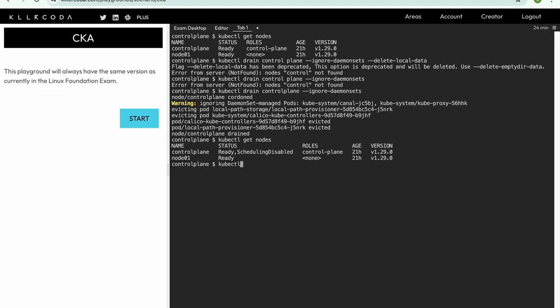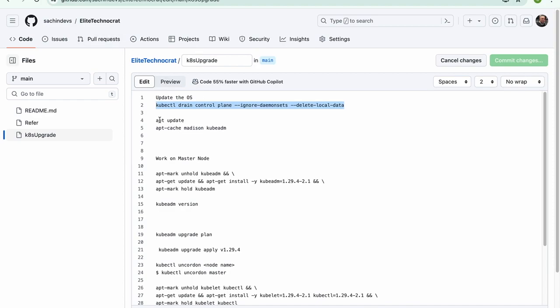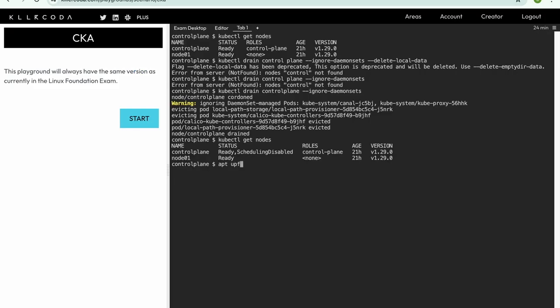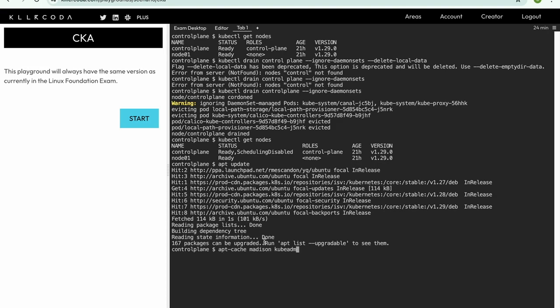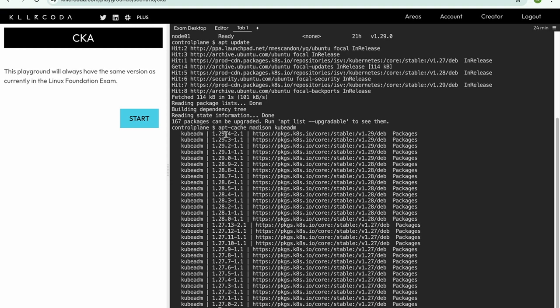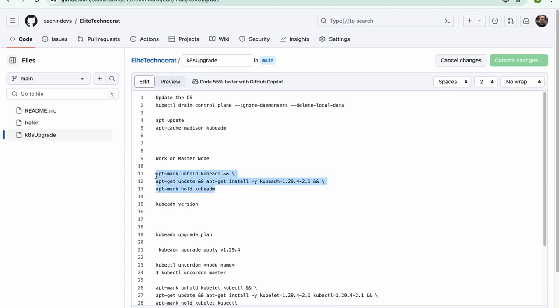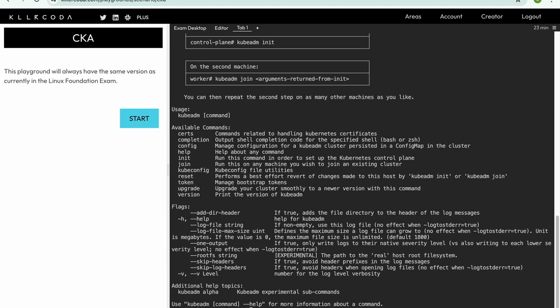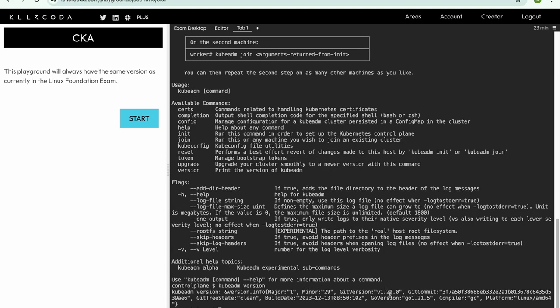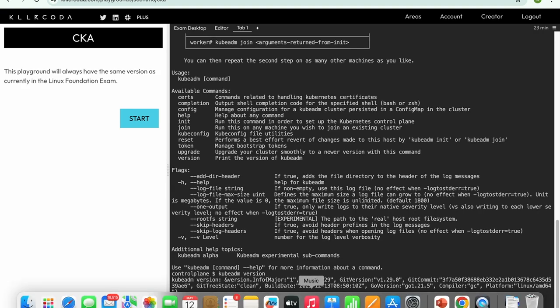Next, what we have to do is update the server. Once we update the server, we'll check what version is available for us. So we will go with version 1.29.4-2.1. So we will first install kubeadm. Let's check the version of kubeadm. So it's 1.29.0. Let's install kubeadm.